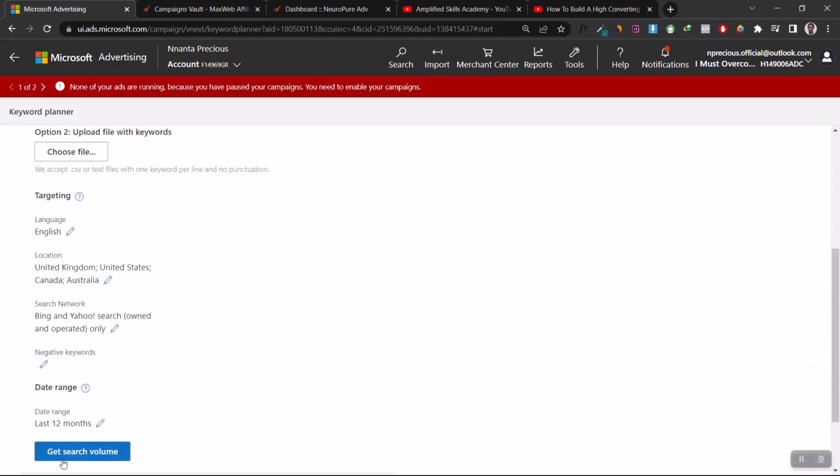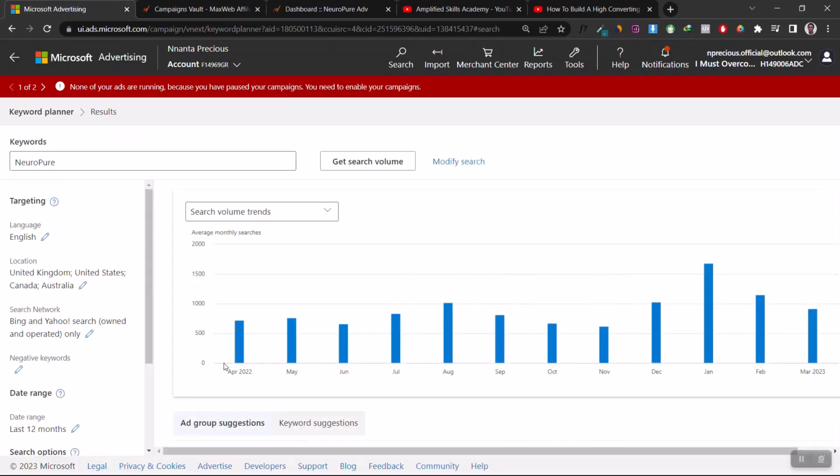Okay, so once you do that, the next thing you want to do is click on get search volume. Now you can see this product. While doing this, we want to know if there is decent traffic for this product, which is if there are people searching for this product. Remember, what you're trying to target is people who want to buy this product now. Right now, they already know about this product. They're just looking for an ad or a link that can send them straight to the checkout page so that they can purchase that product immediately.